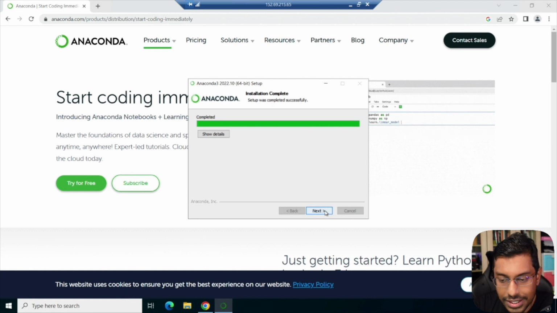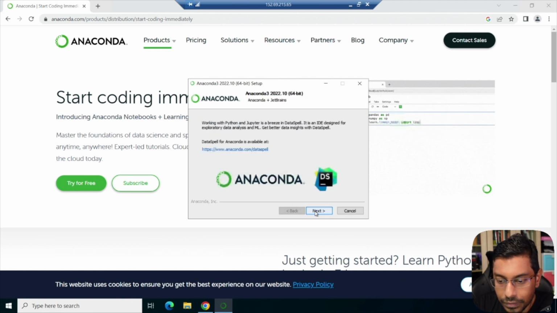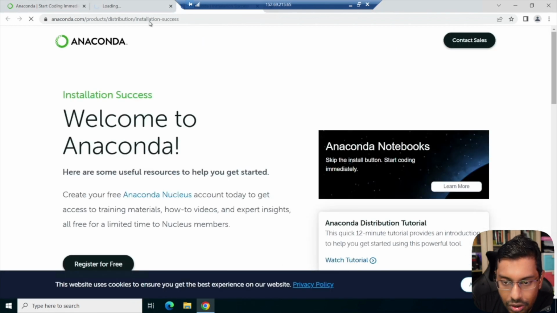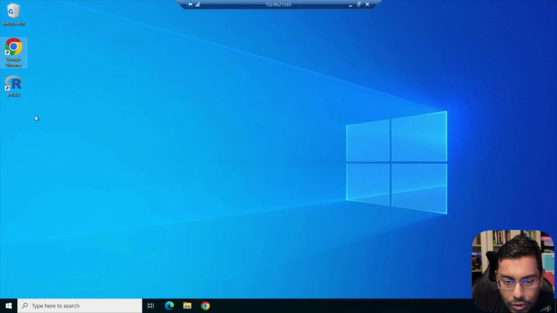So let's click on next. Okay, so it will tell you that working with Python and Jupyter is a breeze in DataSpell. It's an IDE, so this is an IDE that you want to consider if you need it. But yeah, I think it's okay. I'll just click next, and yep, we can click on finish. It'll open up certain websites for me. I'll just close them for now. You can read them later if you want to. Yep. So for now, I've installed all.